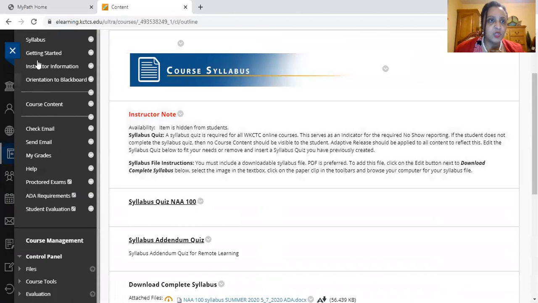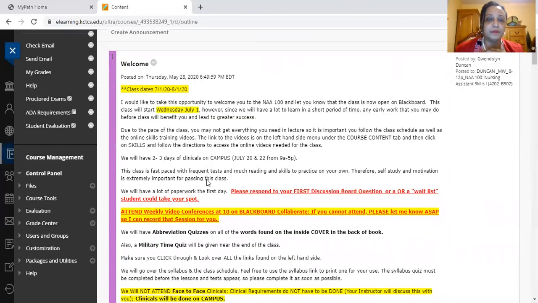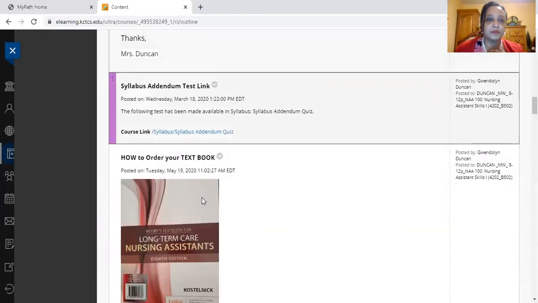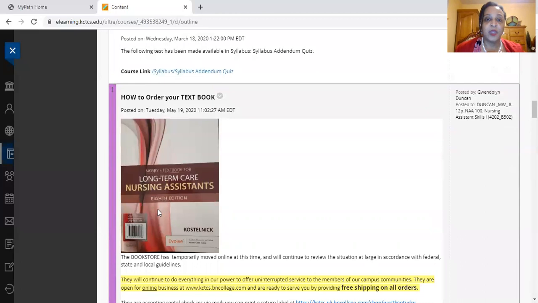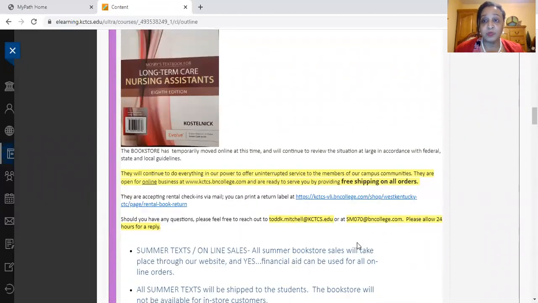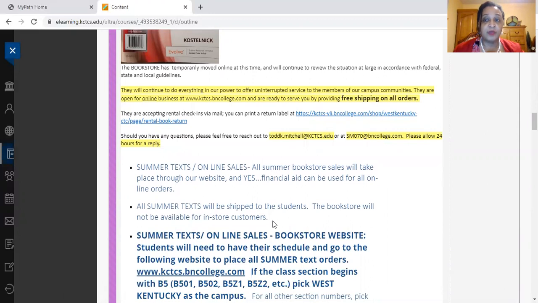Okay, so also here under the announcements, there is a tab here about how you order your book, and you can call the bookstore. The bookstore is not open, but they will send it to you. If you don't have it, you want to either go on this website here. You can contact Todd Mitchell, and this is his email, and they will mail you the book. There is no virtual or ebook for this class. You actually have to have a hard text.